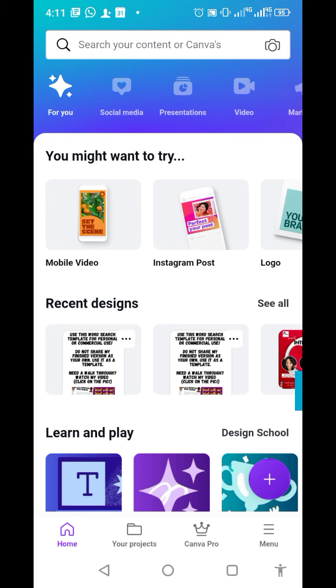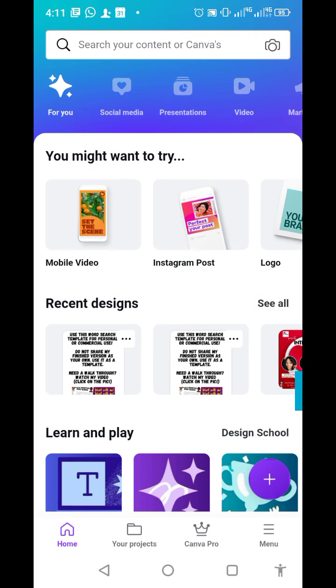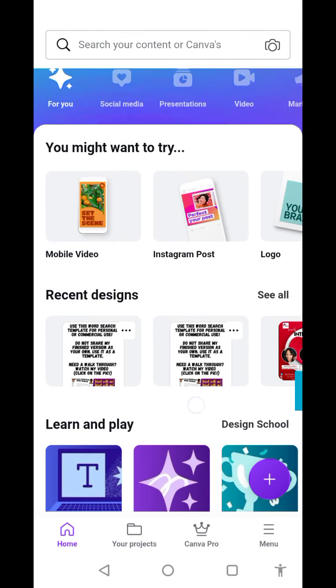So if you've downloaded the CANVA app, all you need to do is to install it and register with your Gmail. Once you are done doing that, you click on the CANVA app to take you to the interface, which is this place right now where I have all this.